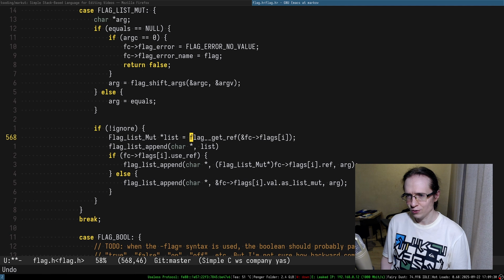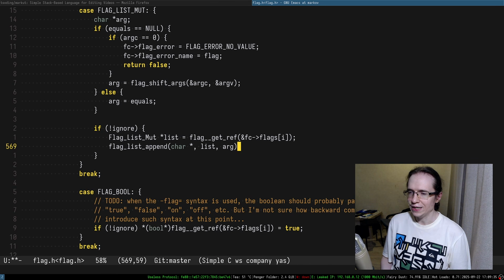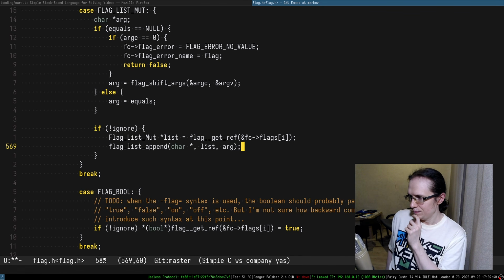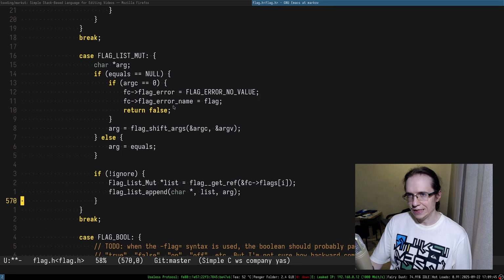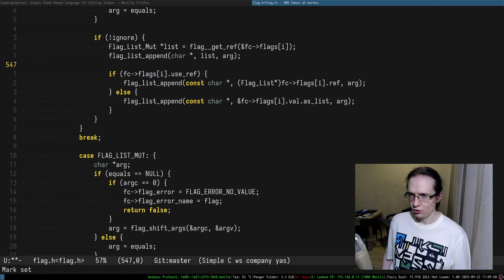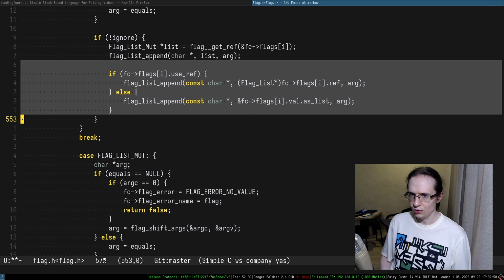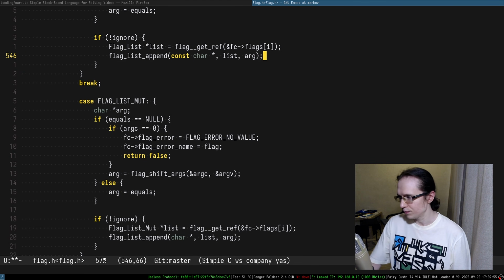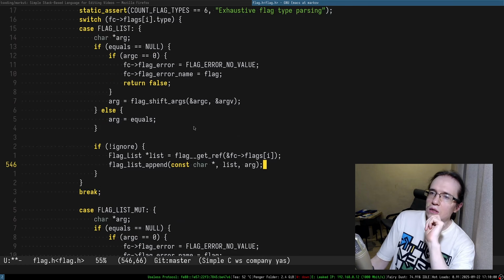So let's not do that. It has to be list like that. Then we append the argument into that list, and there you go. I compressed the whole thing. So this one is not really mutable, but just a regular list, and this is a const.